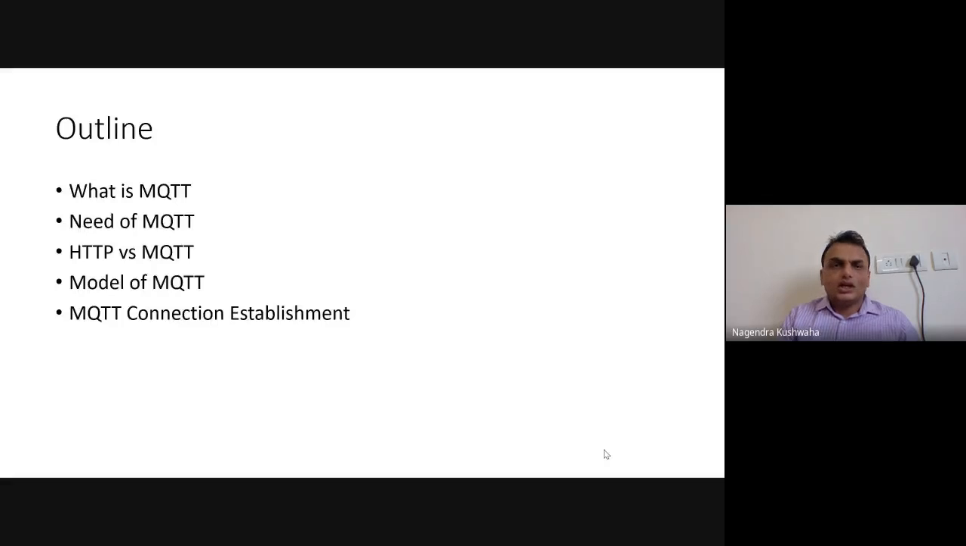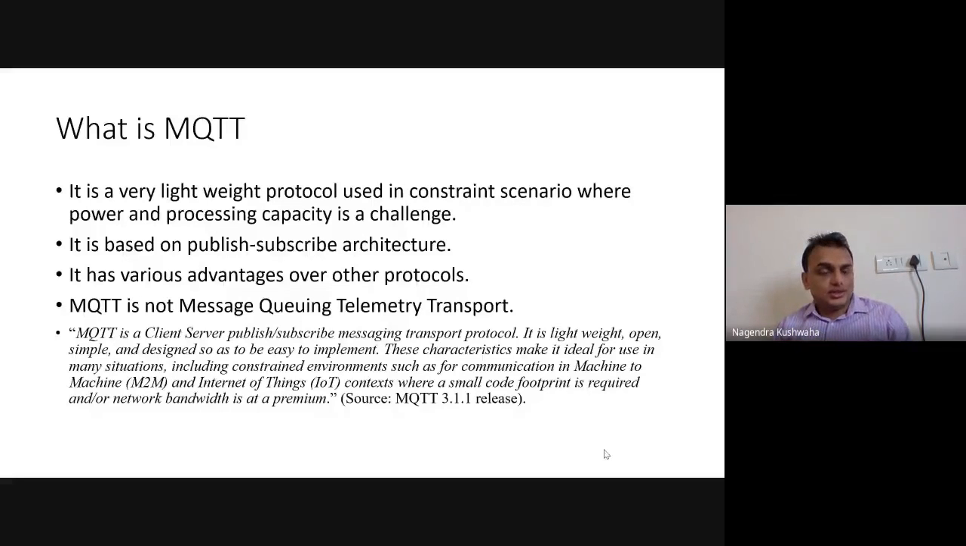Okay, so now what is MQTT? So MQTT is a very lightweight protocol, and it is specifically designed such that it can work in a constrained scenario, like where the processing power is small, where the battery power requirement is small, something like that. That is, when there is a constrained environment in terms of computational power as well as the battery power, and the processing capability is very much limited.